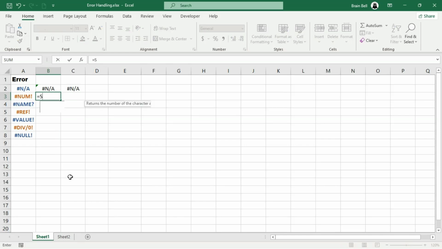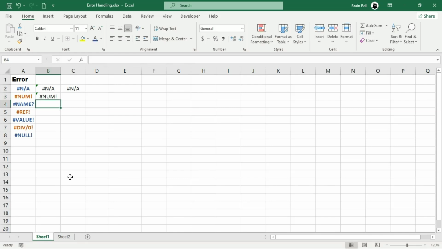The #NUM! error indicates an issue with a number in your formula, often due to an invalid argument in a mathematical or trigonometric function. For instance, this error can occur if you provide a negative number where a positive number is required.